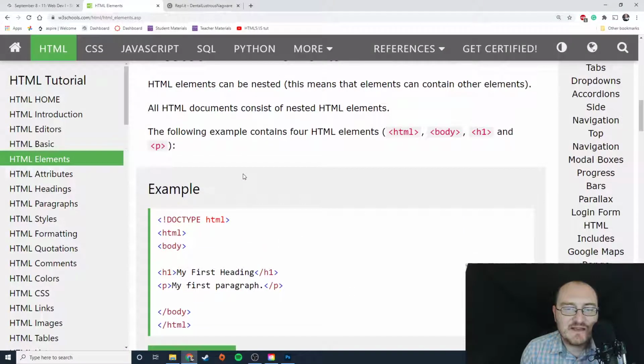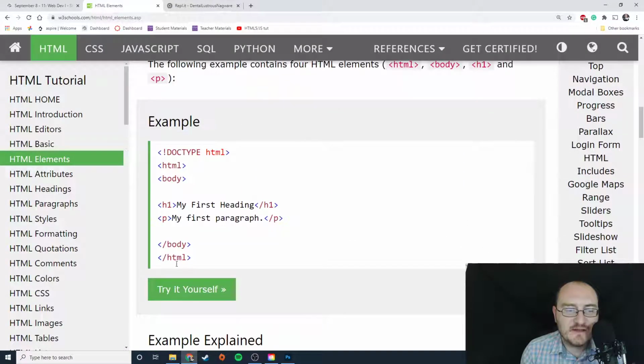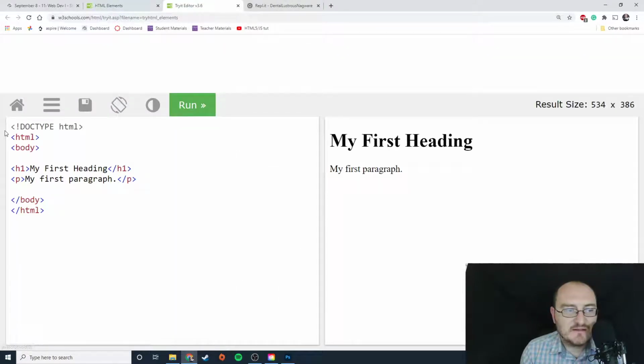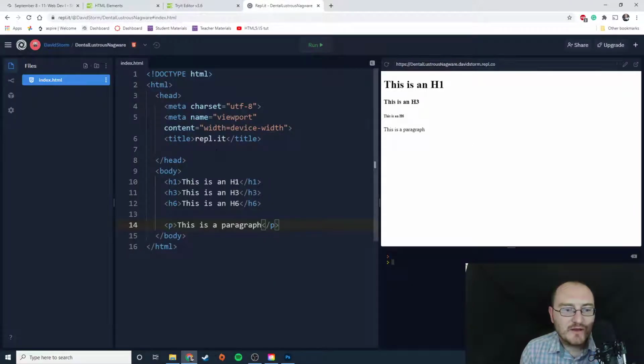Now, nesting is something that's very important to understand. Let's get into this example. Notice that everything in our example here is all the way to the left on the left margin, but in Replit, notice that some of them are indented. This is because Replit respects nesting. It shows us which elements are inside of others.